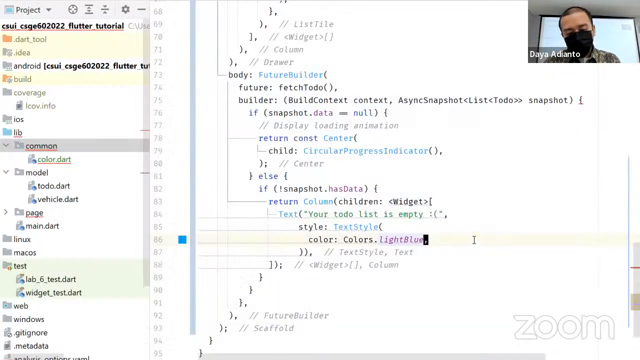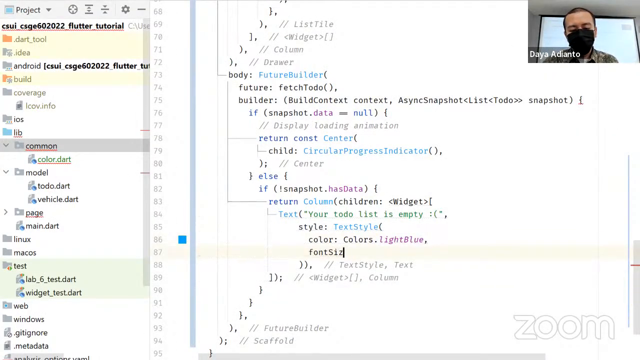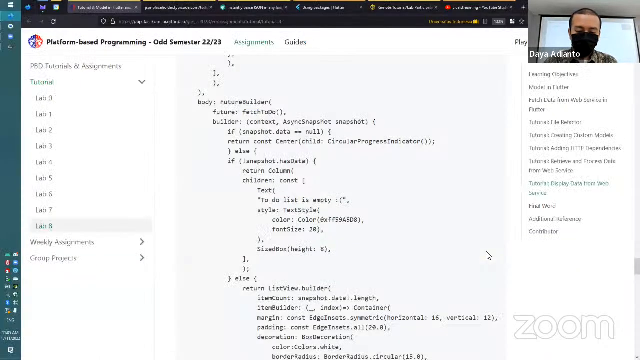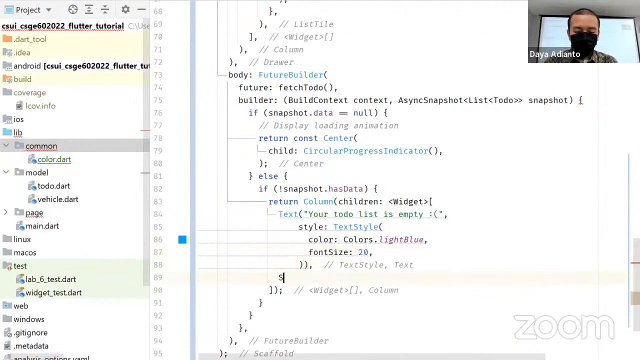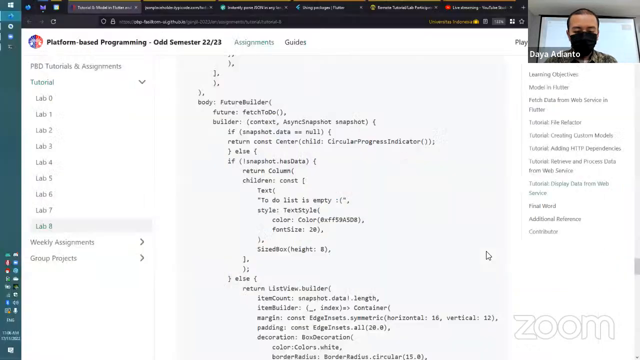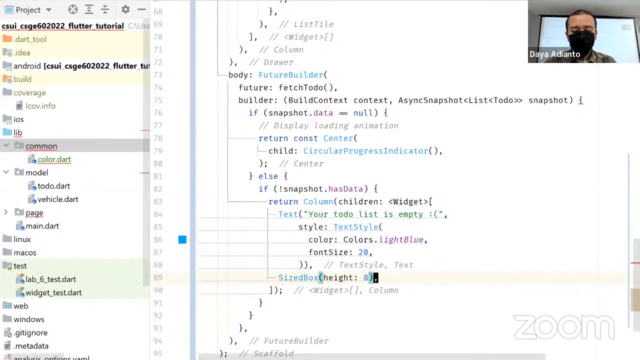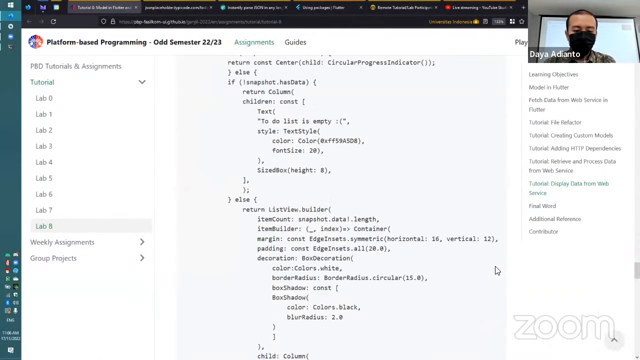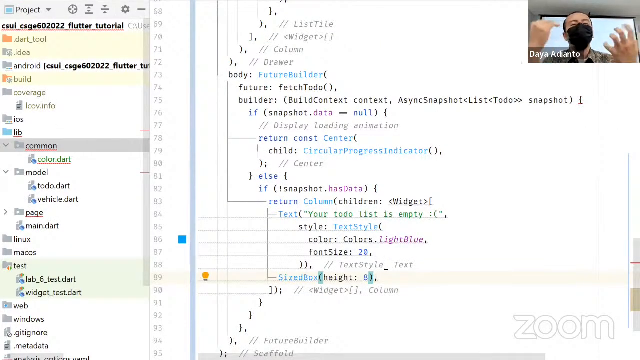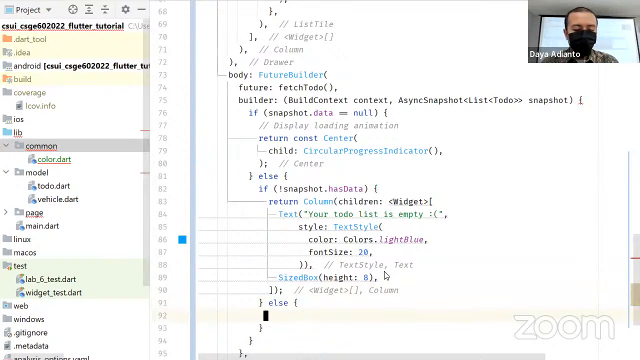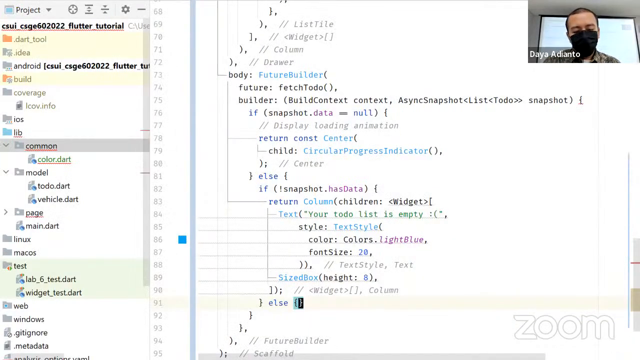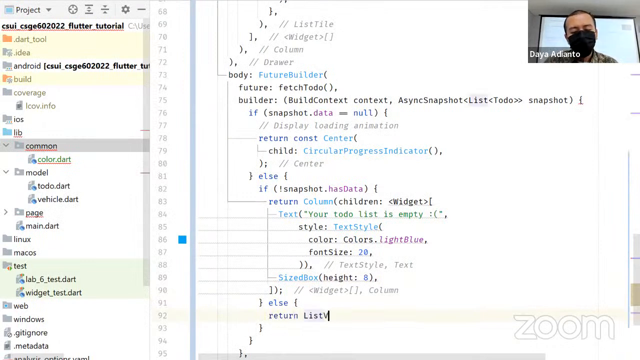Anything else? The font size equal to 420. And then size of the box with height 78. Anything else? Yeah, that's only for displaying the widget when the data is empty. Else, when there is actual data, return ListView builder.